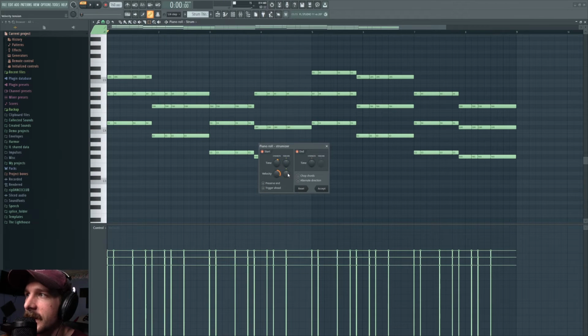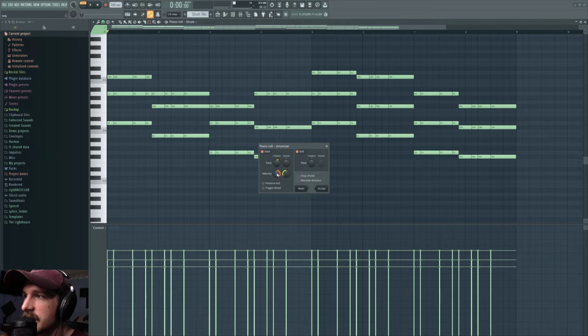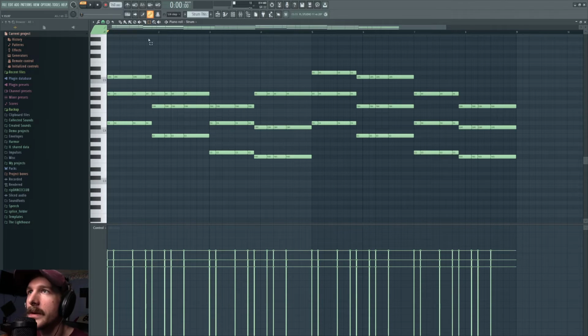and just get what I think is a good velocity difference between these. I think maybe that leaves them sounding nice and bright while also having a little bit of velocity difference. So we'll go ahead and keep rolling with that.